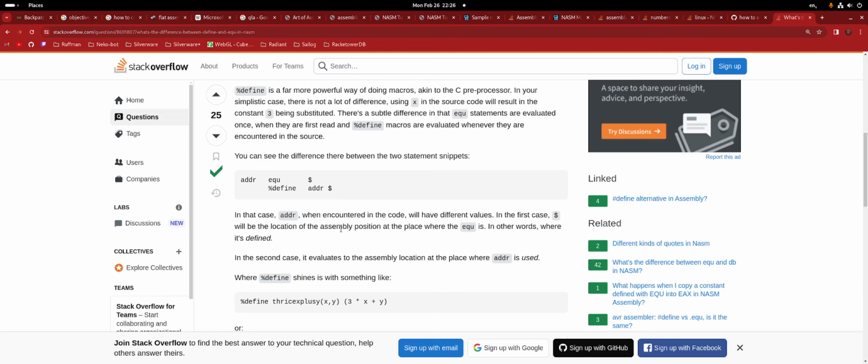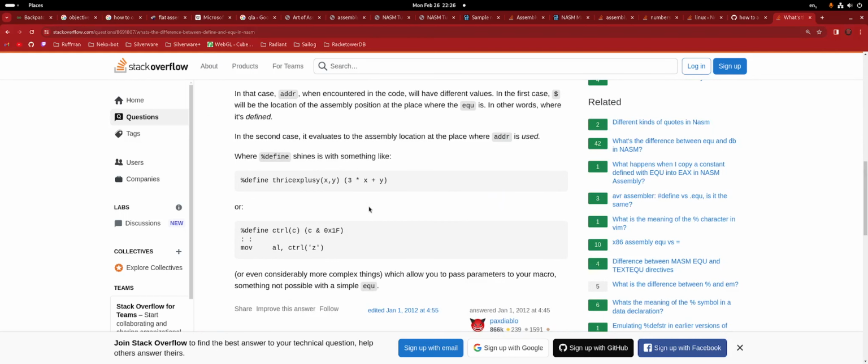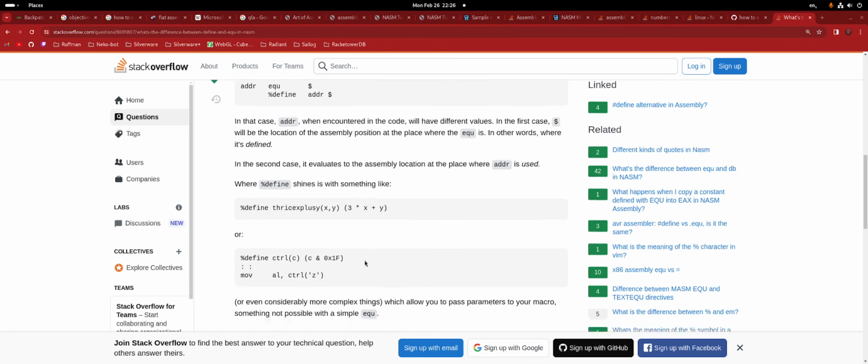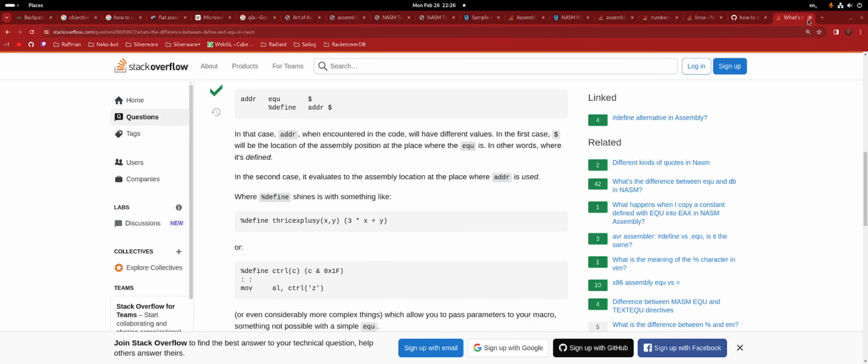Oh, so in the second case, lexical versus dynamic scoping in assembly. What the heck? Yeah, I told you these assemblies nowadays are crazy. I told you that. In the second case, it evaluates the assembly location at the place where address is. Yeah, it is dynamic scoping. It is similar to what we were talking about before doing the book club. Crazy. But we're gonna use EQU anyway.